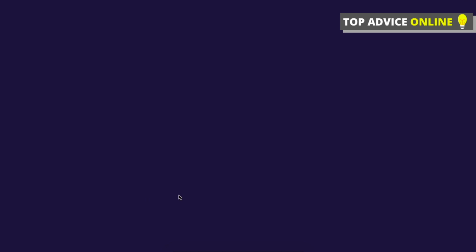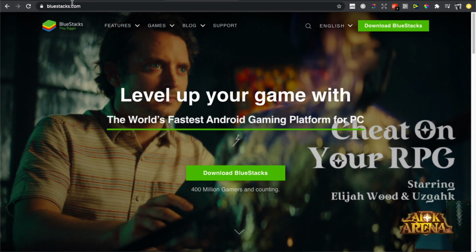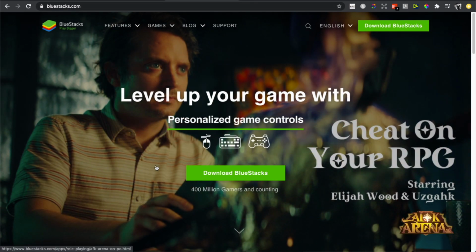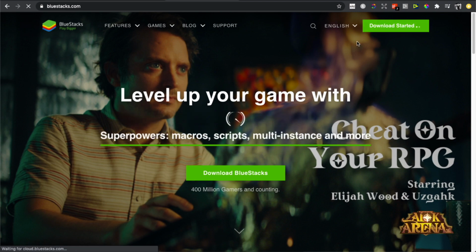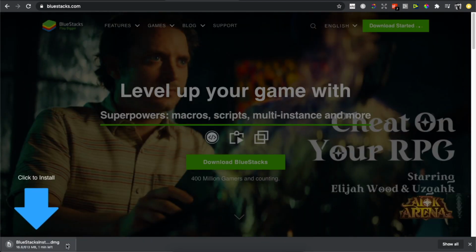So the first step what you need to do here is to go on the website that is called bluestacks.com, and on the front page you will see a few download buttons. So it will be here or in the right corner, so just press the download button, and as you can see here the Bluestacks is downloading.